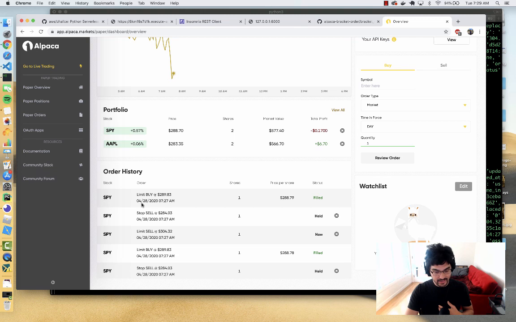So you see it executed this bracket order. So that bracket order is composed of the following components, right? So we place a limit buy to see if we get filled, and it looks like it did fill. And so now we give it a stop sell and a limit sell. So those limits are in place. So we have a profit taking point. So if SPY goes to 304, we'll lock in that profit. And if it falls to 284, we're just going to cut our losses right there. So there you go. We have a locally working bracket order that's getting placed.